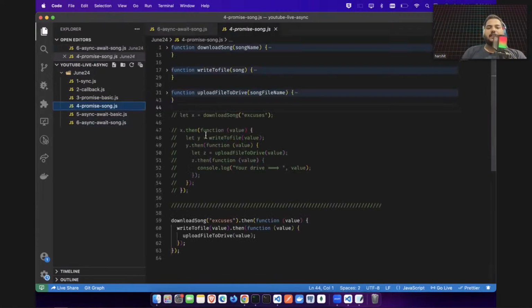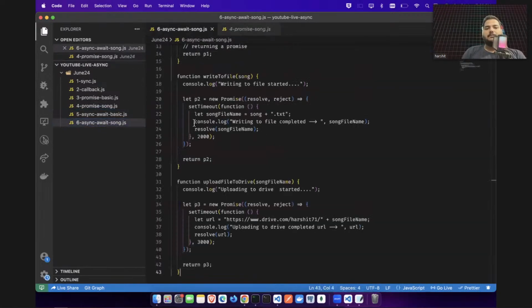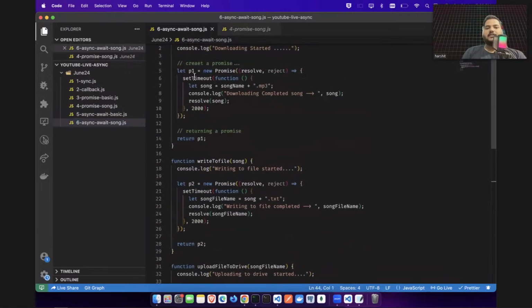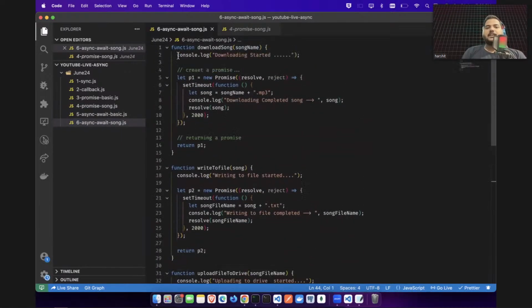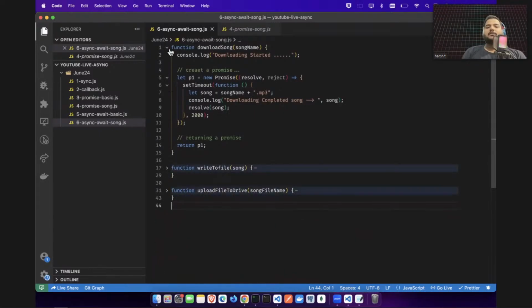So here what I will do, guys, is I will just copy all the promises code and paste it here in the async await file. See here, I have pasted the same code, all these functions will return me a promise. But right now it will be super duper easy.